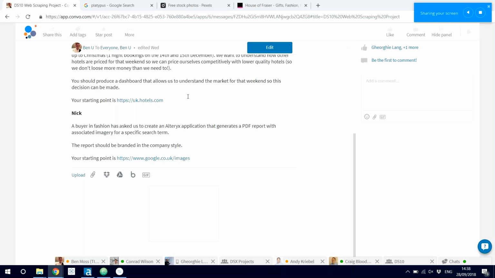George. Hello. So, I was tasked by Ben with this nice little bit here, to create an Alteryx app that would pull images from a web search, that would then auto-generate a PDF. And the starting point was Google Images. Can anybody think of a reason why that might not be the best place to start? Lots of results. Incredibly illegal. Legal issues. Robots.txt. Yeah, all of the above.